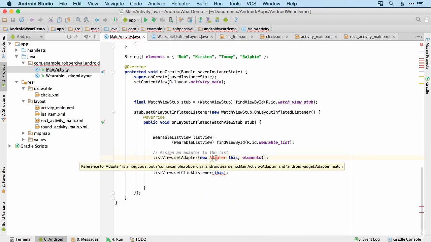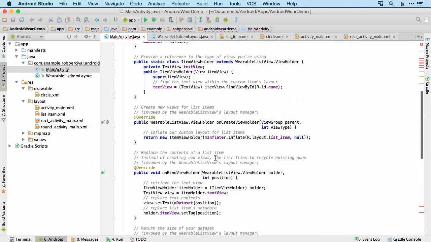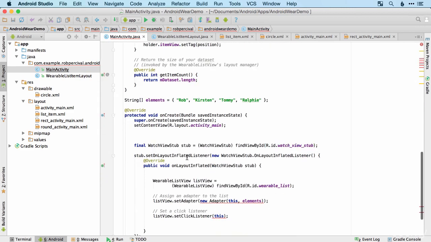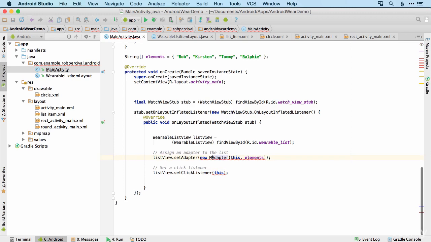Now I've got an issue here because there are various built-in classes called adapter, as you can see there. So I'm actually going to rename it to myAdapter, capital M because it's a class, just so that I can be very clear which one we're using. So now we've got myAdapter instead of adapter.